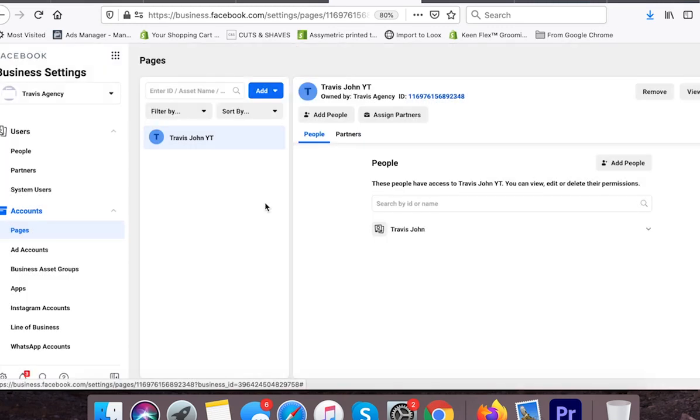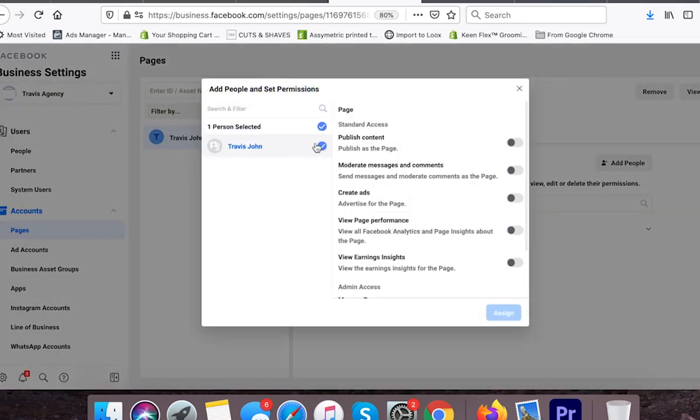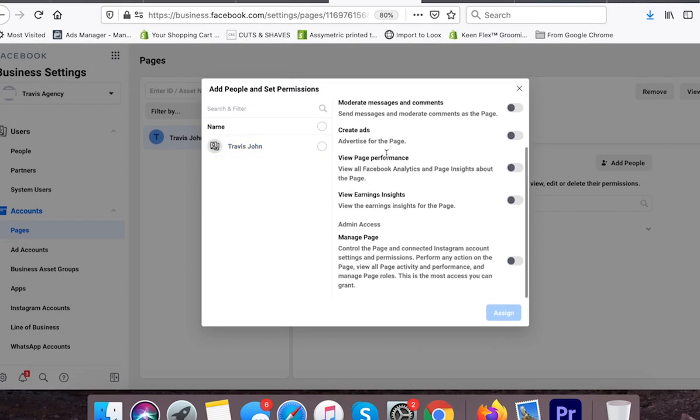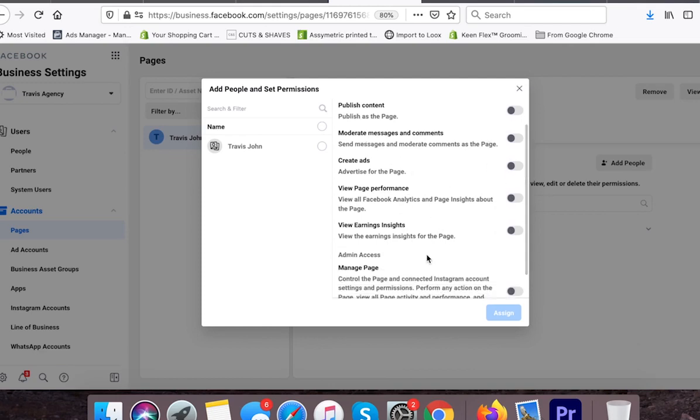So guys, one thing I want to mention as well is you want to make sure to add yourself to the assets that you're creating. So for the page, just click add people, and then go ahead and add yourself and the people that are also working on that page. And also click the page control that they have, whether they're an admin or they're just publishing content, monitoring messages, creating ads, viewing performance, or looking at earning insights.